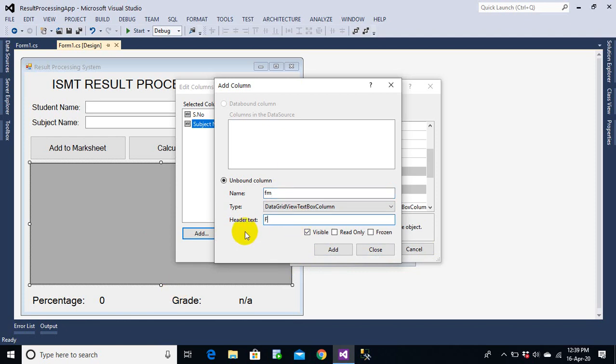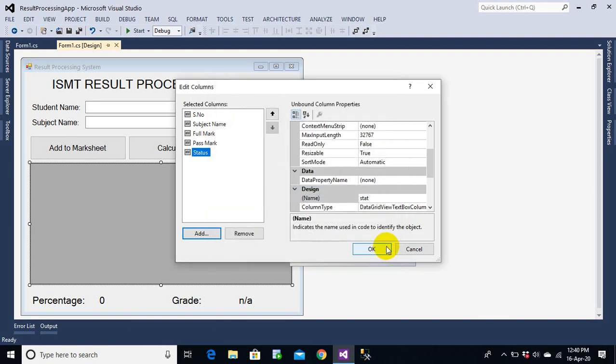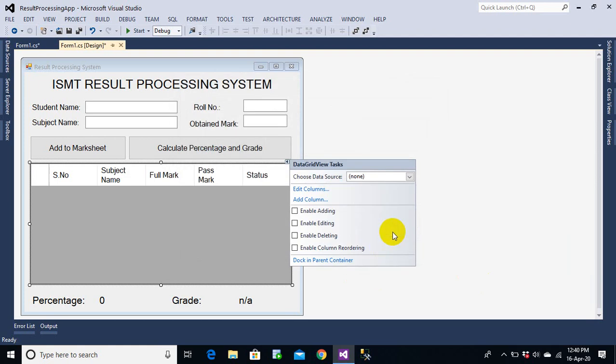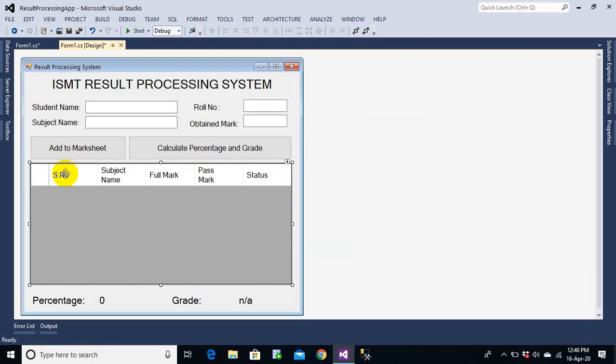Click on add. Then PM for pass mark, click on add. And obtained mark, OM, and I'm making it Obtained Mark. I also need a variable called status, so I put stat and make it Status. The variable name should not repeat or match anywhere else in your program. Let's click OK now, and close, and click OK. This is where I missed last time, so I have to click OK, and everything should be populated something like this.